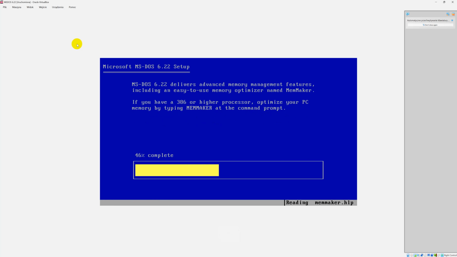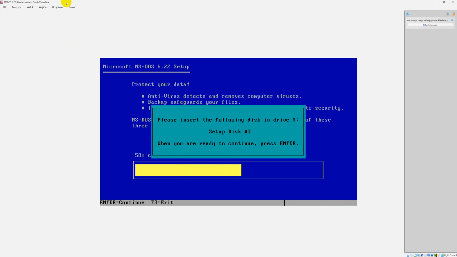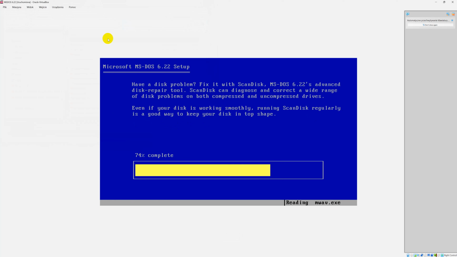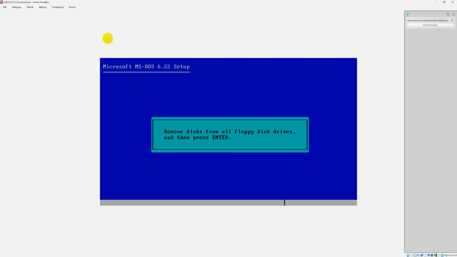After the progress bar stops again, then I need to swap the disk, and I click devices, floppy drives, choose another disk, and disk 3, and it will be the last one. After that, the installation should be ready. Yeah, so now we have an installation ready, but read carefully this pop-up.